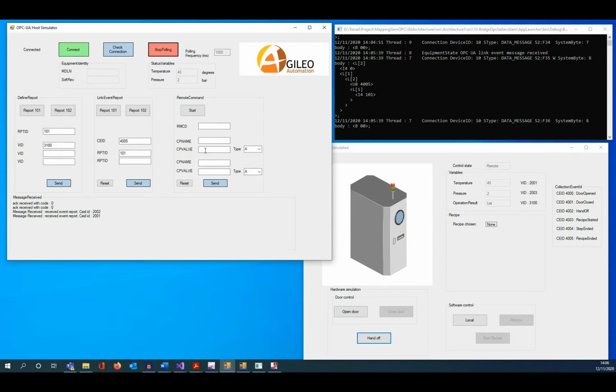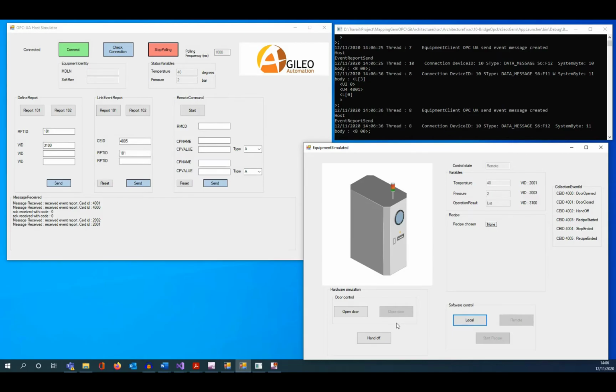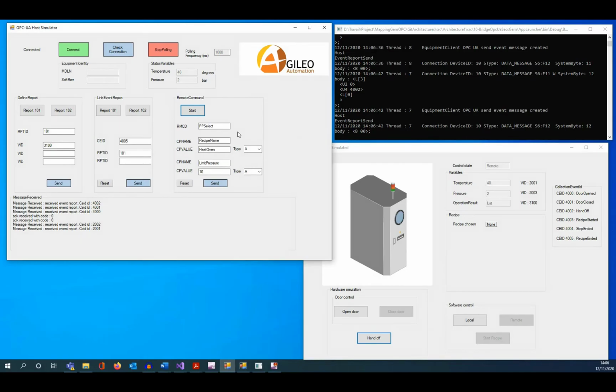Okay, it's time to simulate the execution of a recipe. First, I open the door, and as you can see on the bridge, a SECS2 message was sent to the bridge and then transferred using OPC-UA to the MES. Then I close the door, the event was received, and I inform the MES that everything is ready by pressing the on-off button. Okay, now let's send a command called PPI select on the MES side that will choose the recipe to start. The recipe chosen is hot oven, and the second parameter gives the pressure that should not be exceeded.